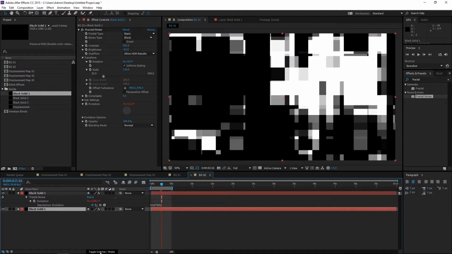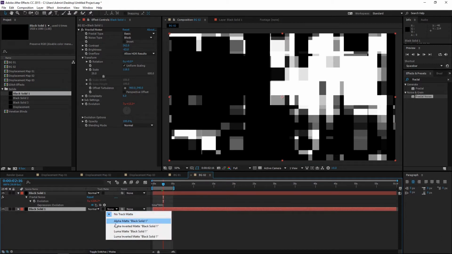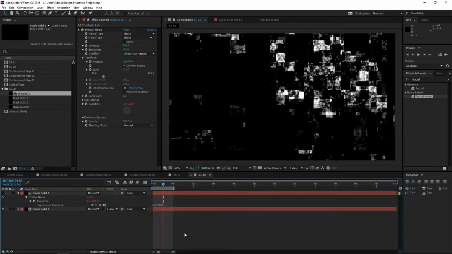Go to your toggle switches and modes. If you can't see the track matte option over here, press toggle switches and modes. It switches between these two options. You can even do the same with the F4 key on the keyboard. And give this a luma matte. Let's preview this. Alright, so we have another glitch effect that is animating in sort of an organic fashion. That was our second background. Let's move on to the next one.